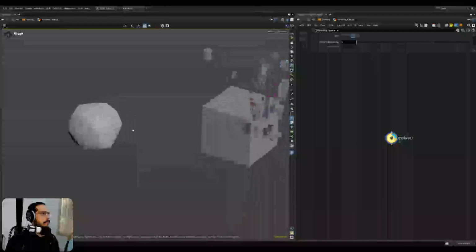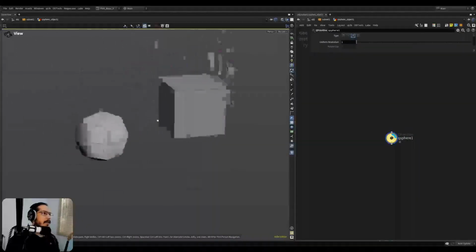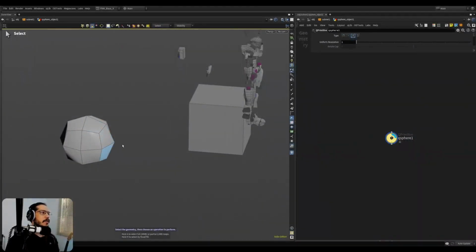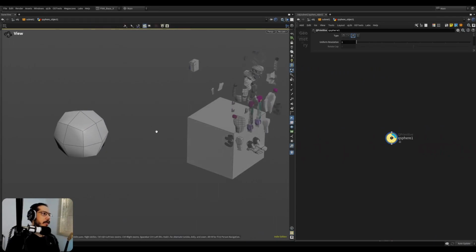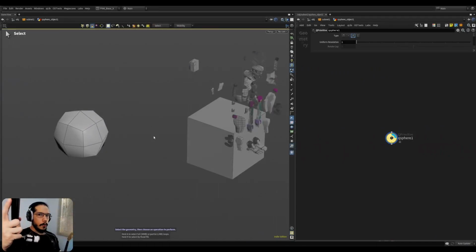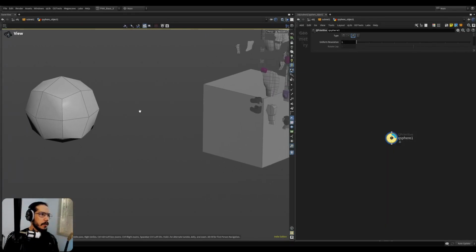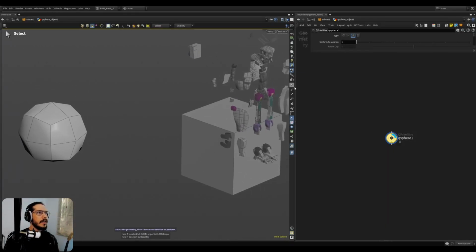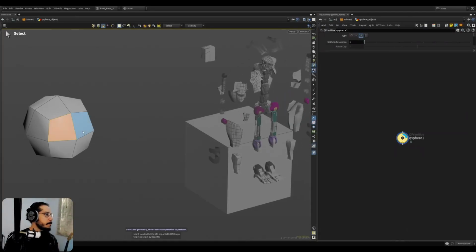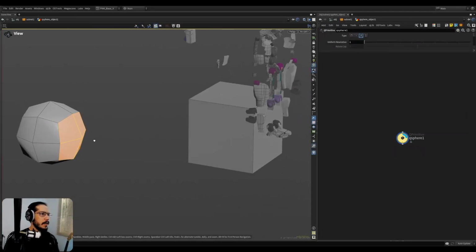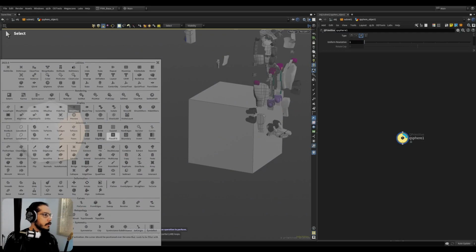So the first thing that I'm gonna do, and obviously this is the best test because we have the different geometries on different objects. So that should be the usual use case for us. You know that I usually work with different objects all the time. So let's go and use the align tool.